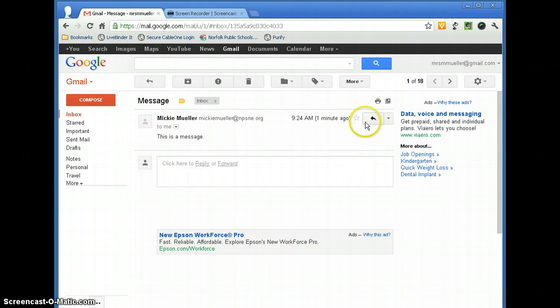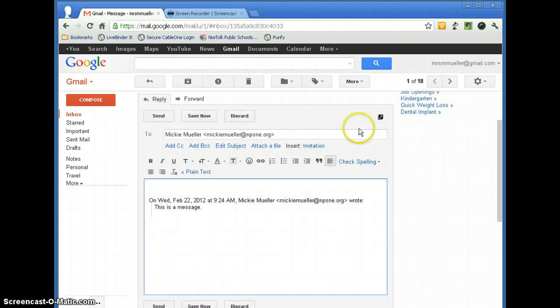So if I wanted to reply to this message, I can simply click the reply arrow. That's going to bring up my message box. Looks pretty much the same as any other email package. You have your option of typing your email down here. You can do some formatting things. You can add some emoticons, and you can even check the spelling of your message.